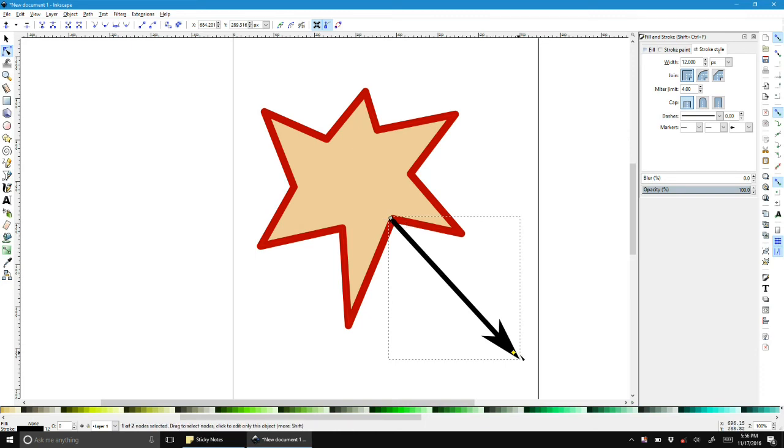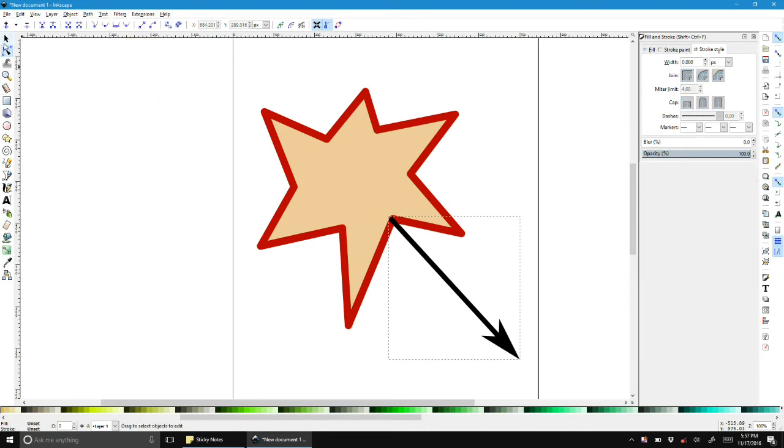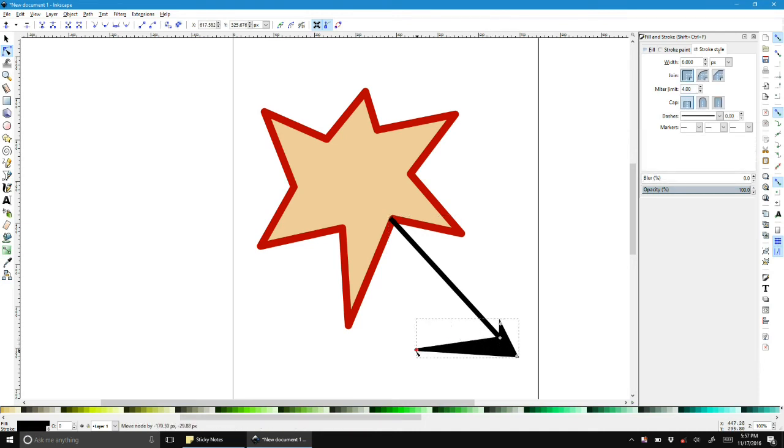But since this is a vector line, it's not actually a shape. We have to convert that into a path as well. So let's go to Path and Stroke to Path. This is a stroke. Let's convert that to the path. And now this has objects that can be edited, as you see here specifically. I don't necessarily want to do that, but we can do that.